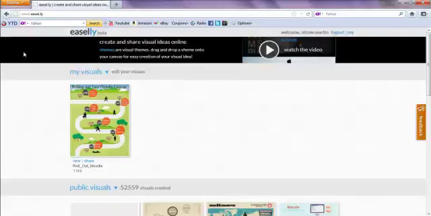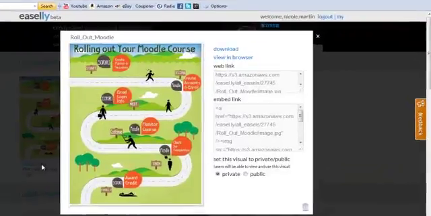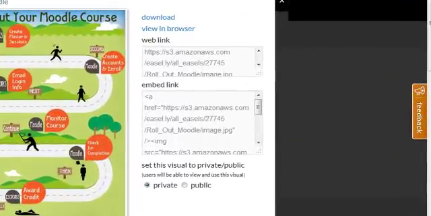You can share your infographic by clicking on Share on the home screen, and then you have the option to download it as a JPEG, view it in a browser, send out a web link, or embed the code into your own web page.